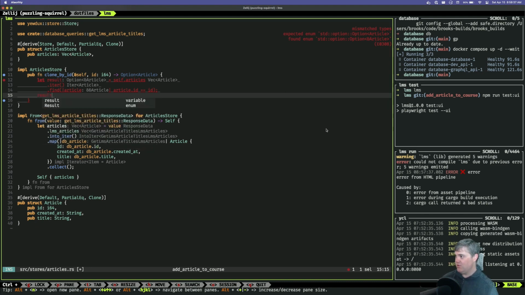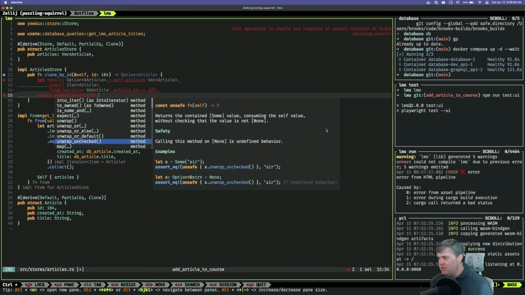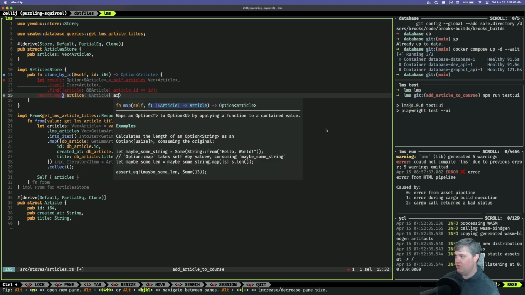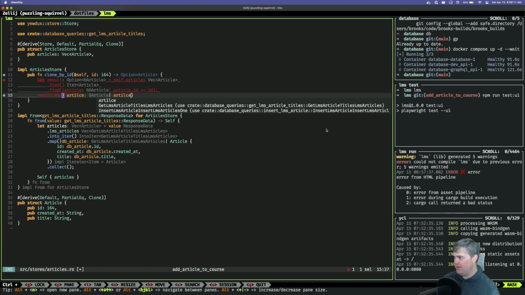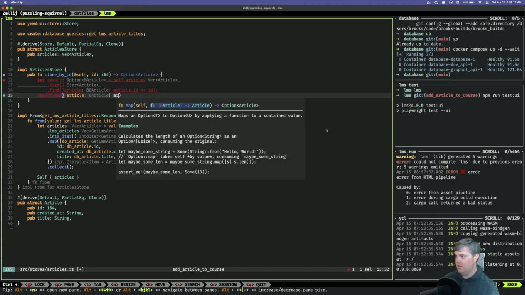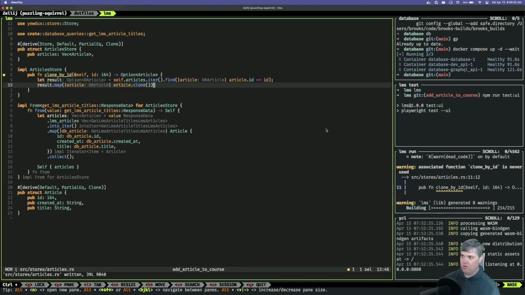So I want the result dot, now to_owned, I don't think I need that. I don't want to necessarily unwrap. Oh, we can map it. So map this. We get our article, and I just want to do an article.clone. Maybe spell it correctly. Okay, so that's all I need to do.